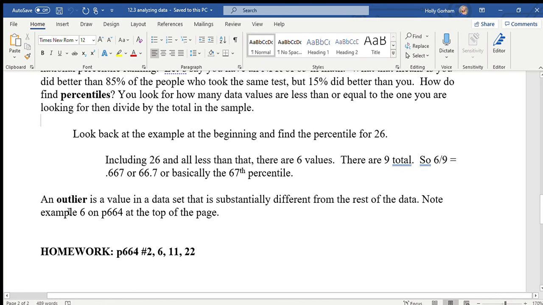Then there's also what's called an outlier. An outlier is a value in a data set that is substantially different from the rest of the data. So if you look at example 6 at the top of page 664, that'll show you. Basically, let's say there's a test and we don't really do well on it, and most of us get like 60s and 70s, but then there's that one person that gets the 100. That's an outlier because it's different from everything else.